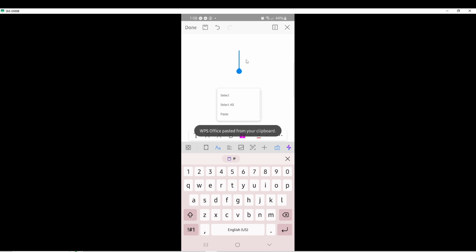Once you are on the correct spot, long press on that area of the document. A menu will appear with several options. From that menu, tap Paste. As soon as you do this, the Peso sign will appear where your cursor was placed. You can now continue typing normally, and the symbol will remain part of your content.